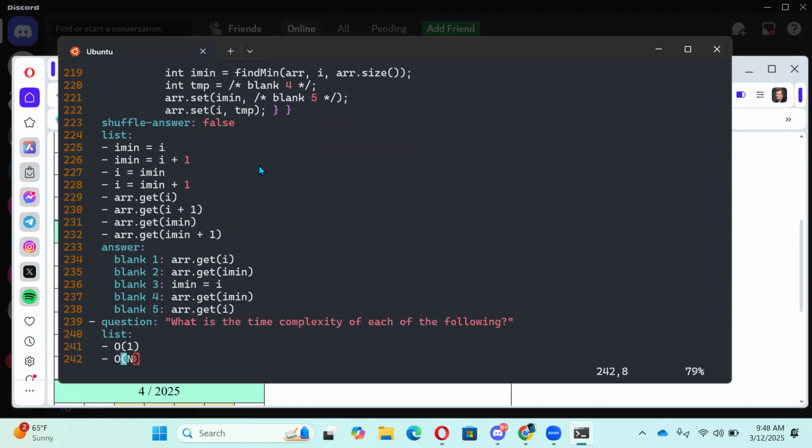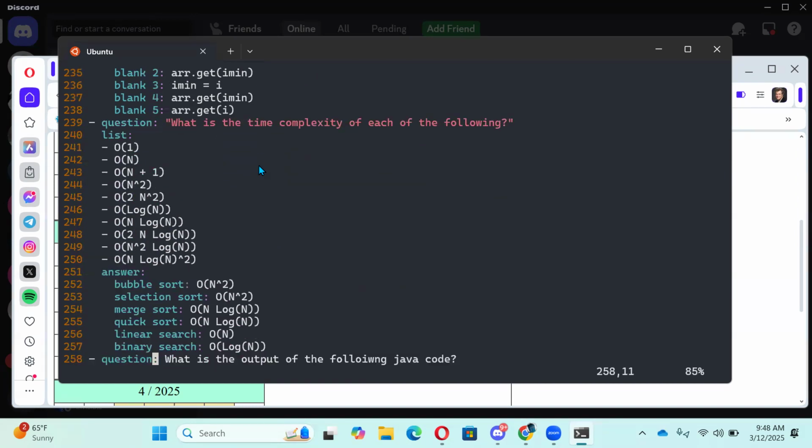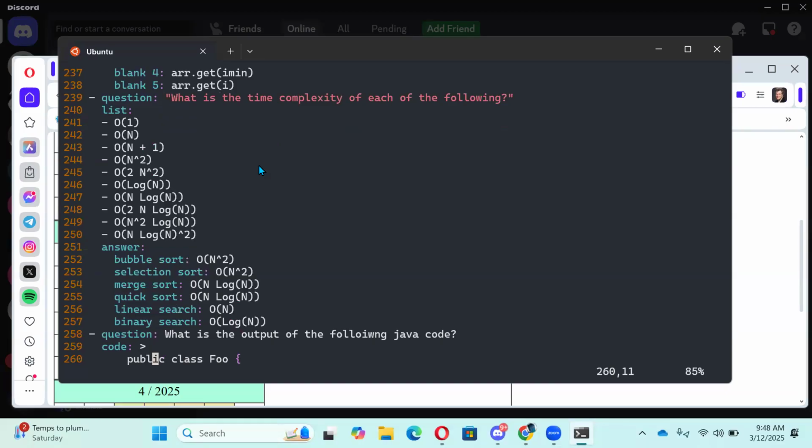All right. What is the time complexity? This is more or less a memorization answer. Bubble sort is O(n squared), selection sort is O(n squared), merge sort is O(n log n), quick sort is O(n log n), linear search is O(n), and binary search is O(log n). And putting 2s in here and +1s and things like that is always wrong, as we've discussed. Any questions?